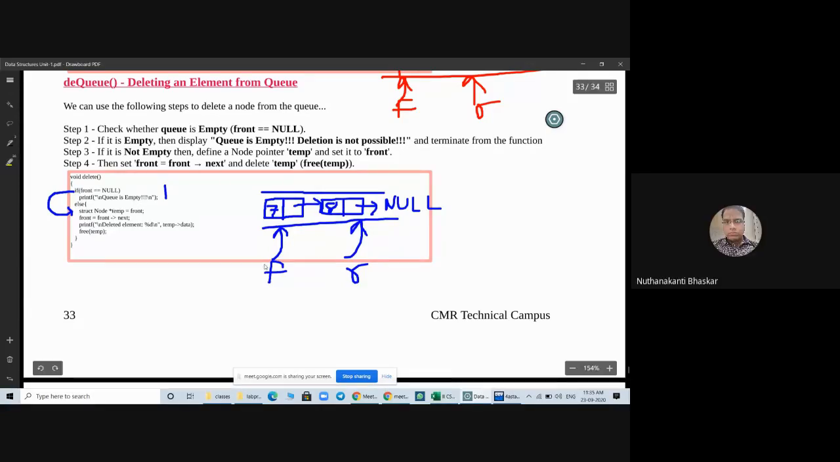After deletion, this front is moved to its next node, yes or no? Yes, sir. After moving to the next node, we cannot get this node. That's why we have to take one more temporary variable, that is temp, for freeing up this particular memory block. You know, same logic we used in our previous single linked list mechanism.